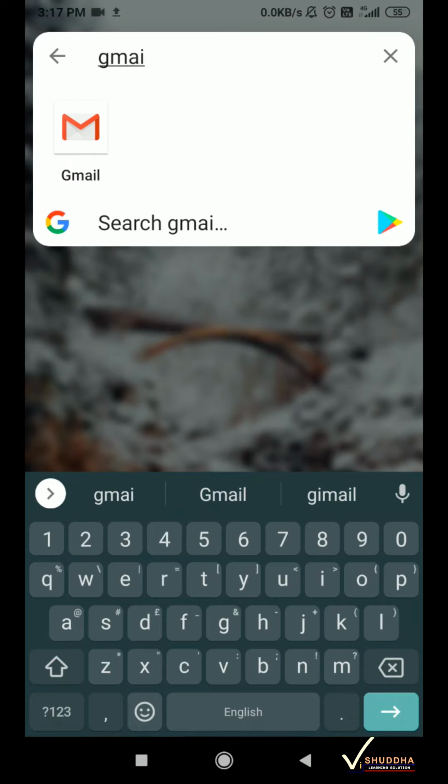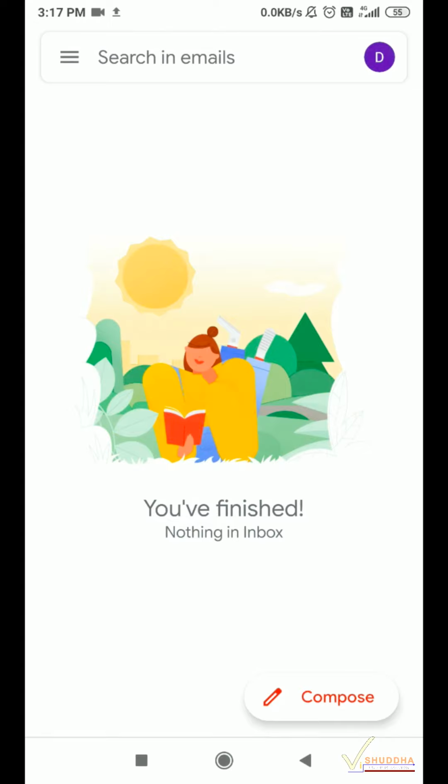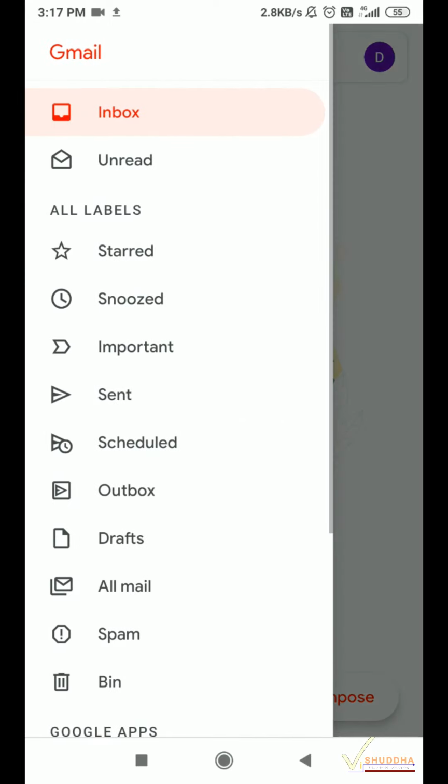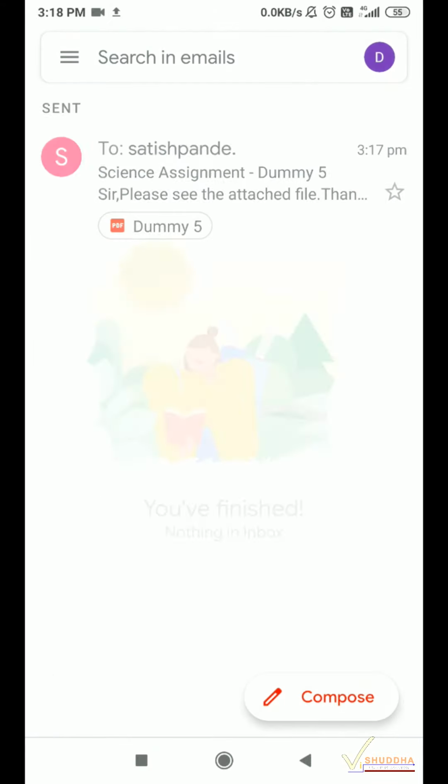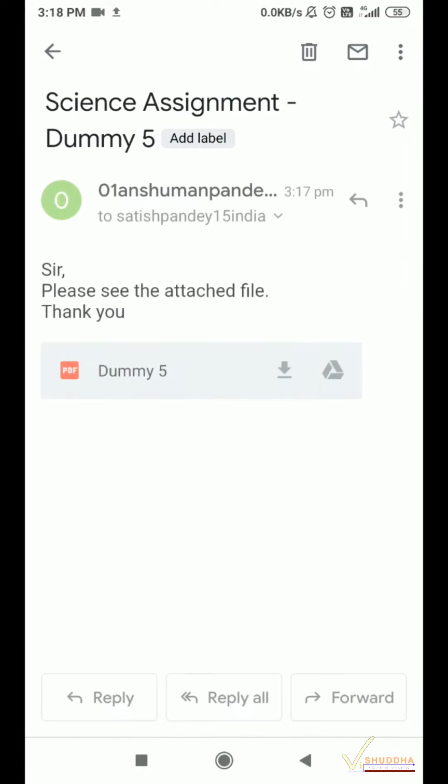So we'll open the Gmail application and then we will tap on the menu and see the sent. In the sent section, you see all the emails that you have sent. So clearly you can see here that you have sent some email in which there is an attachment with the name dummy5.